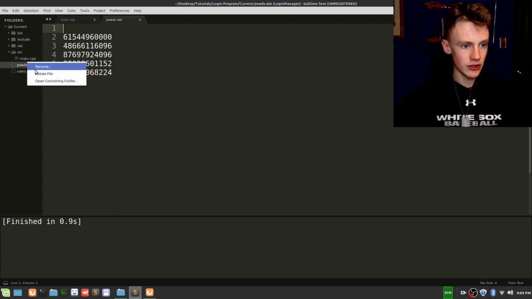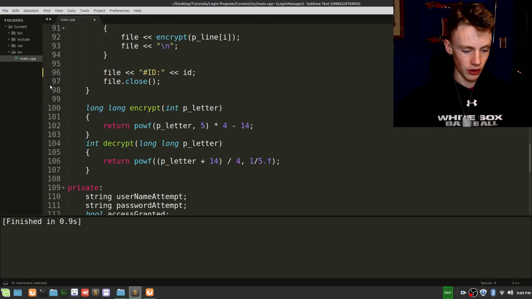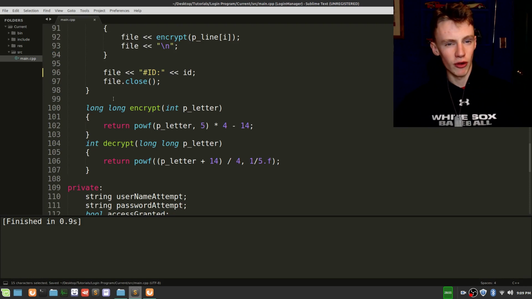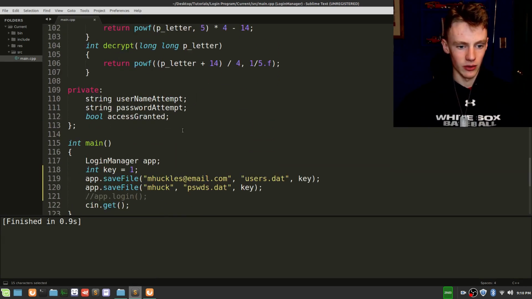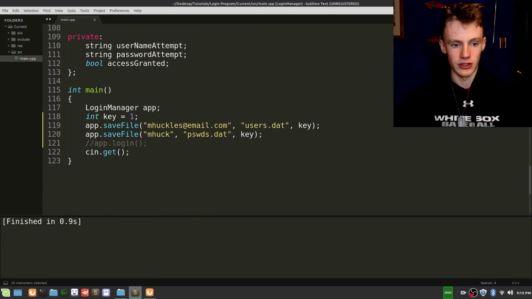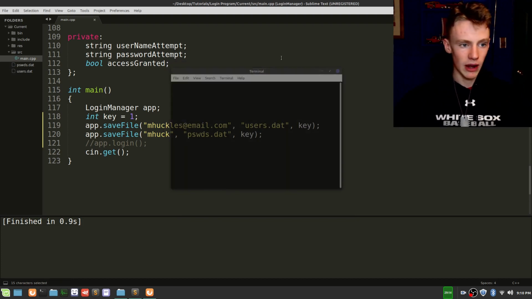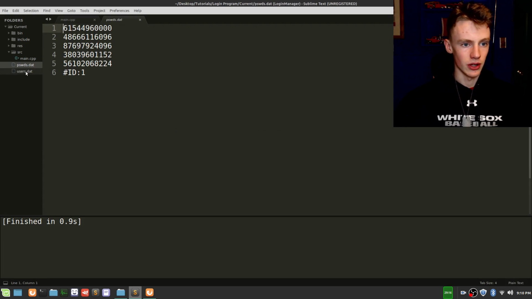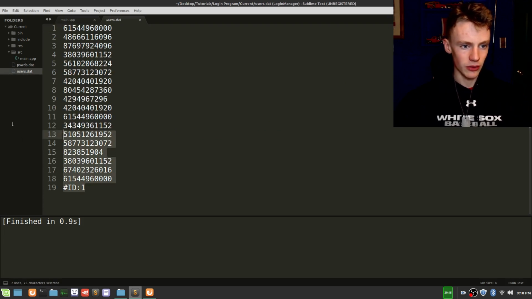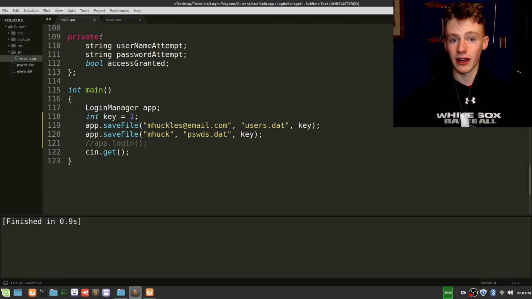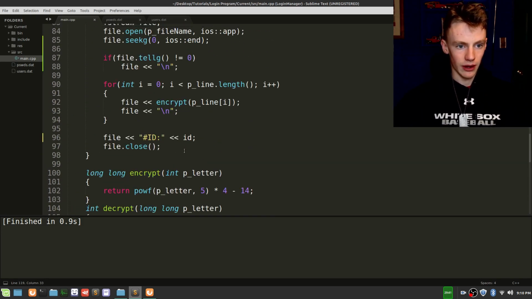So let's delete those files. Right click, delete. We might be deleting them a lot. Trash can could get a little full. And let's just run that again with save file, Muckles and Chuckles. So nothing should display in the terminal. And if we go to passwords.data and users.data, you'll notice that it works exactly fine. We've got everything behaving as expected and wanted. Let's scroll up and create a new function.